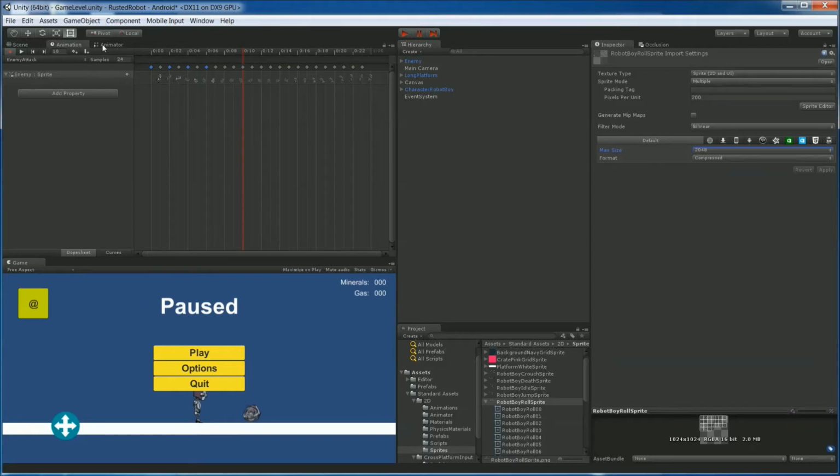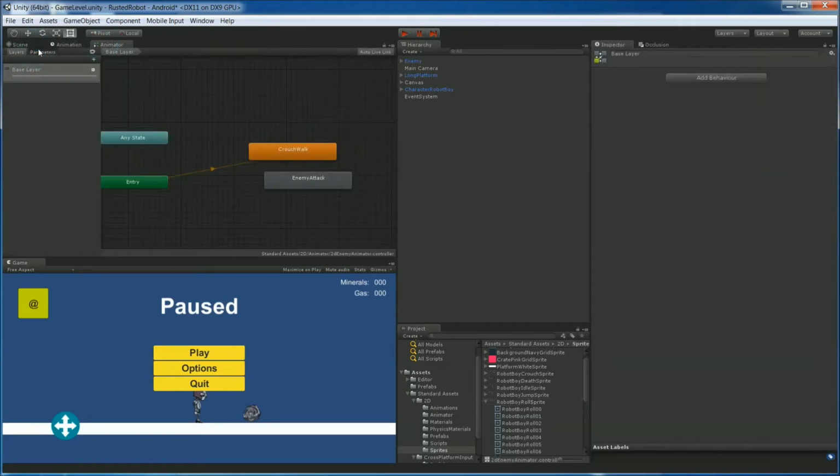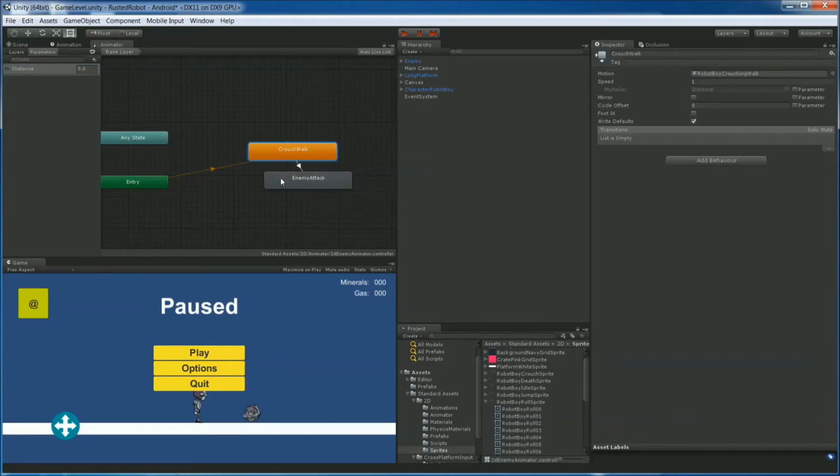Now that we have our new animation, go back to the Animator tab, select Parameters, and we're going to create a new parameter, make it a float, and name it Distance. And we're going to use this to transition from the crouch walking to the attack state. Creating the enemy attack animation automatically created the new state for the animator. So we just need to make the transition now. So right click on crouch walk, make transition, and then select the new enemy attack state. You can move it down if you want to visualize it a little better.